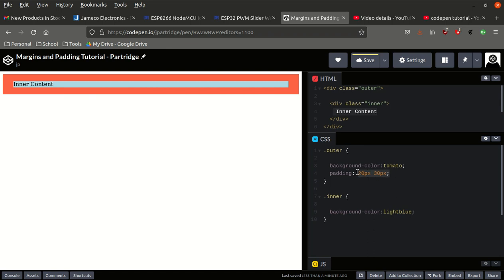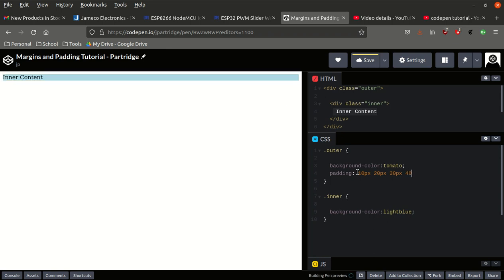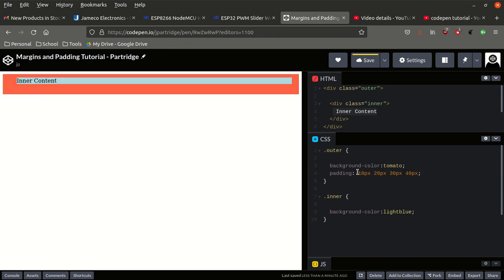Okay, so if I type 10 pixels, 20 pixels, 30 pixels, 40 pixels, what's that going to do? Well, it's going to add 10 pixels on the top, 20 pixels on the right, 30 pixels on the bottom, and 40 pixels on the left.